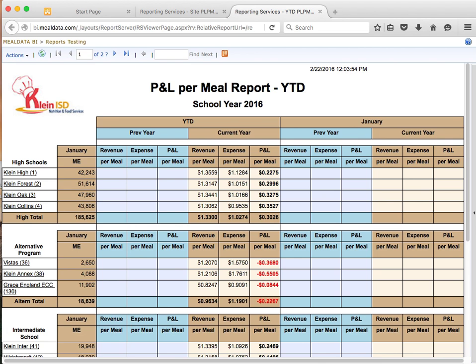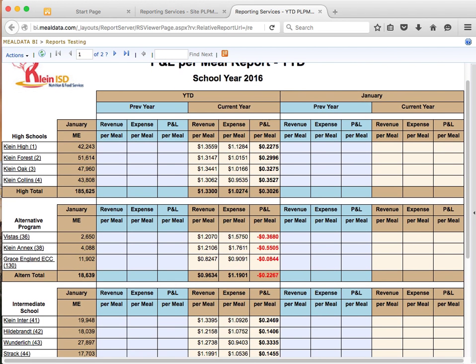Basically you have your year to date information, previous year, current year. Pretty self-explanatory here. You have your January meal equivalents. We stuck that in there thinking you might like that. And then of course you have your current closed month, January, and the previous year, January, and the current year. So you have historical information as well as up-to-date information.